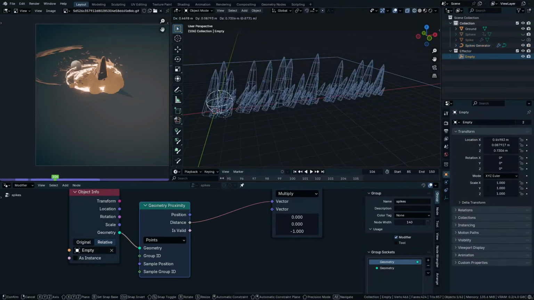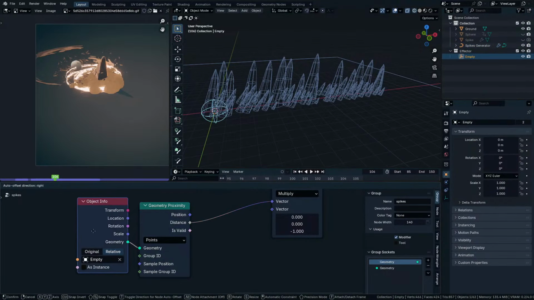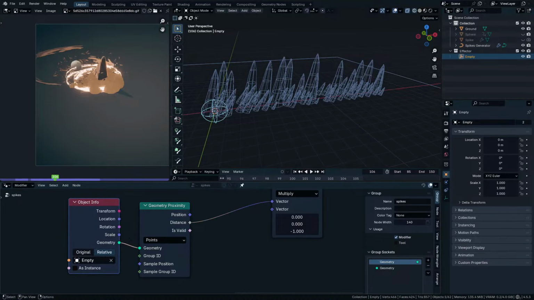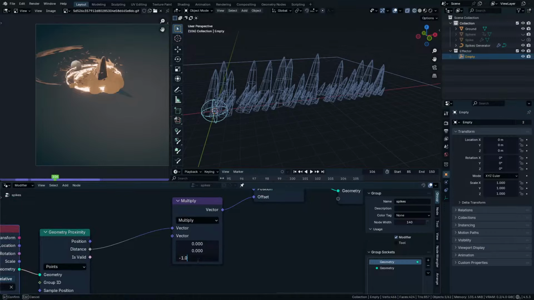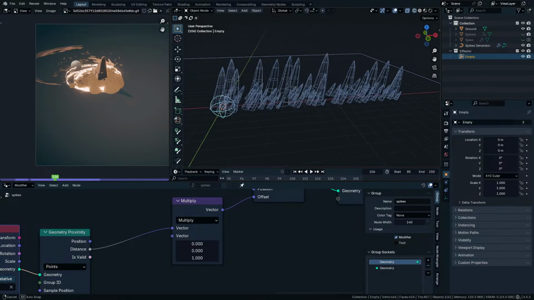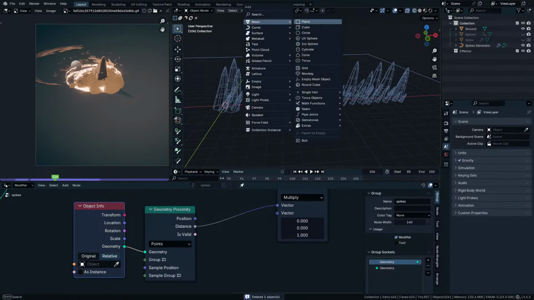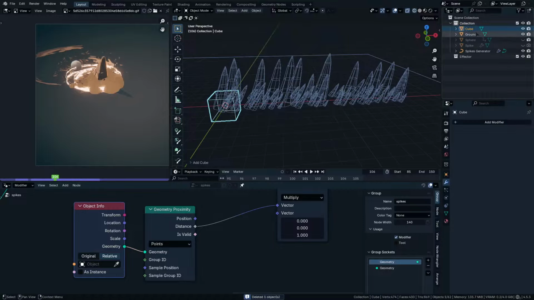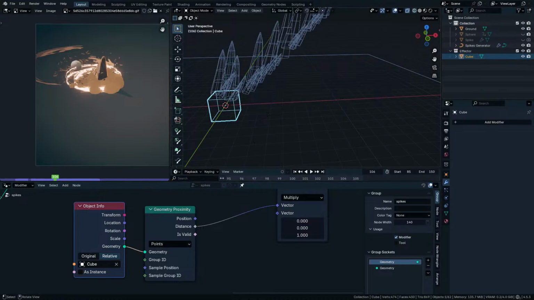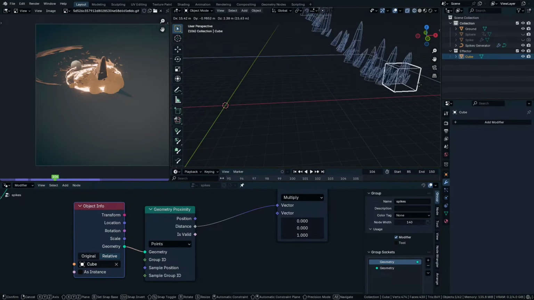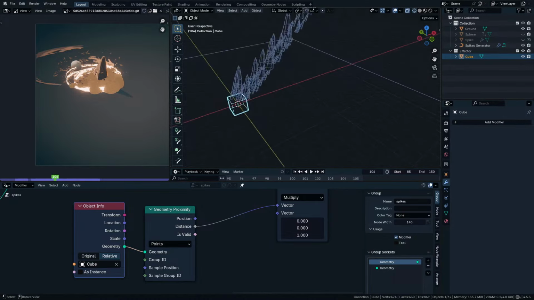In this, I don't know. Sample the position. I don't want to sample anything. Let's do 1 because I want them to move in the z-axis. And let's try geometry instead of this. It's a cube. And make sure it is the effector. Now it works. Heck yeah, now it works.